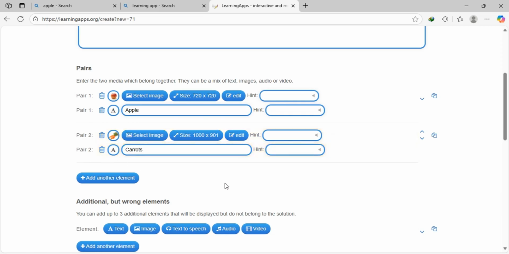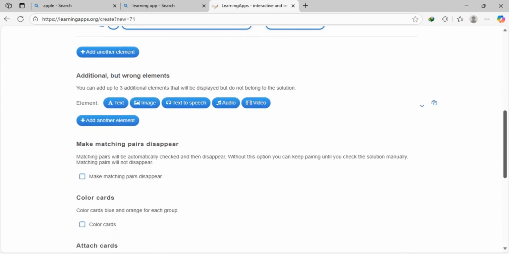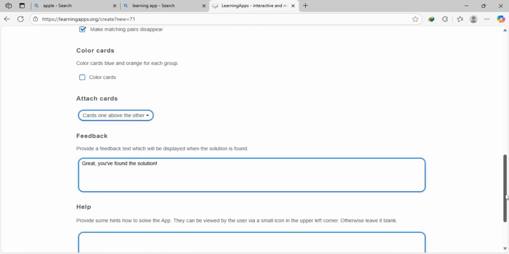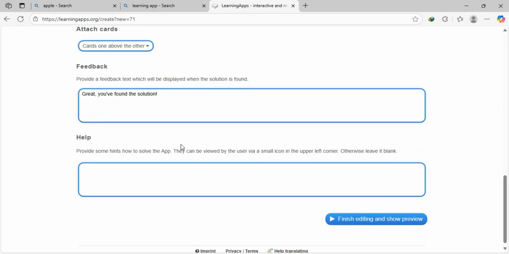Okay, our game is ready now, but we need to do something here. Let's click on this one. Make matching pairs disappear. This means if the kids or the students choose correctly the correct word with the correct picture, they should disappear. Let's go down. And this is the message that you want to show to your students if they succeeded in doing that. Just click on finish editing.